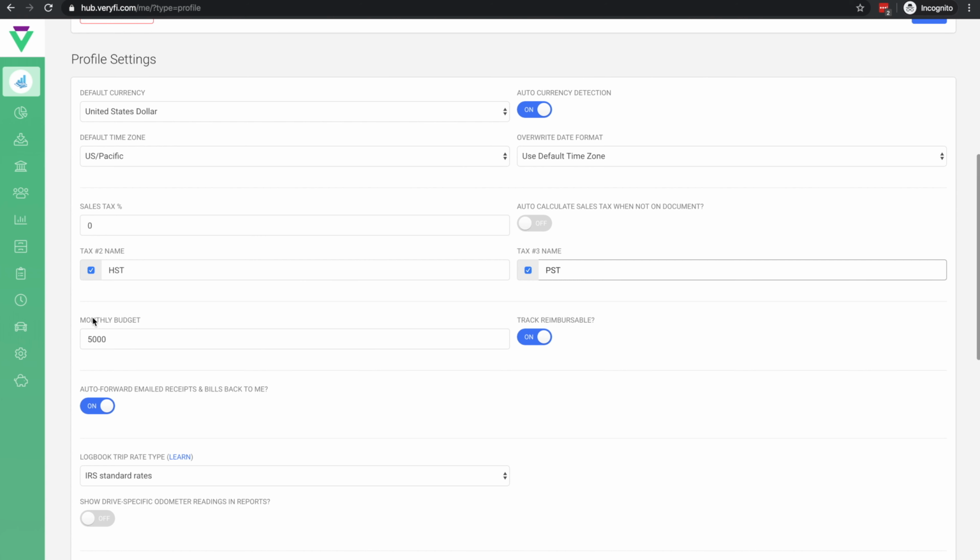Next, we have settings for the monthly budget and whether documents can be marked as reimbursable. This auto forward emails back to me setting controls whether emails you collect via your veryfi.cc inbox are forwarded to your login email address after processing. This is particularly helpful if you've set up your various services to send your receipts directly to your veryfi.cc address, but you still want to retain a copy of those documents in your own email inbox.